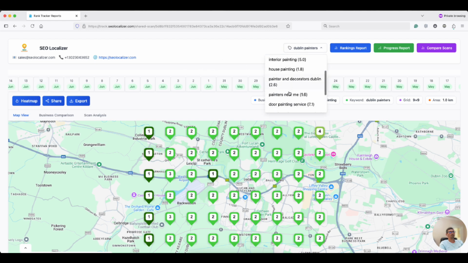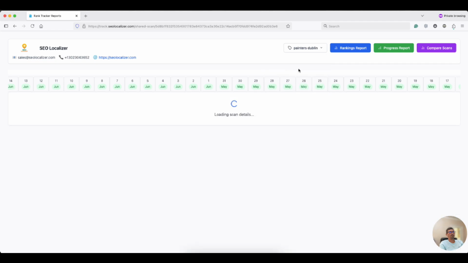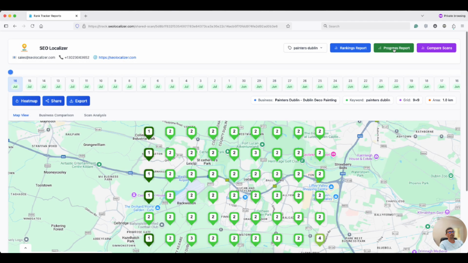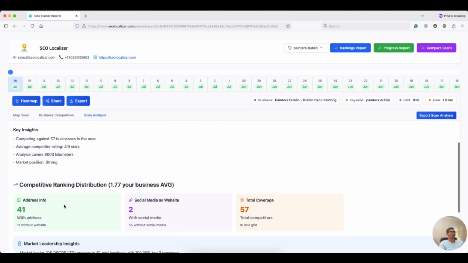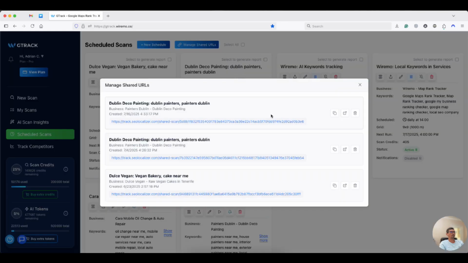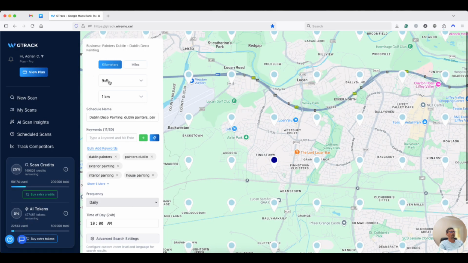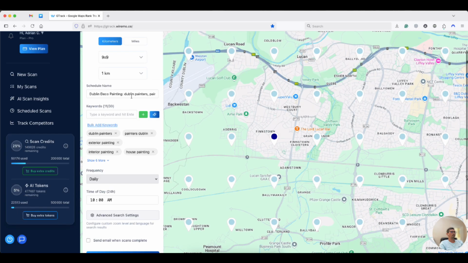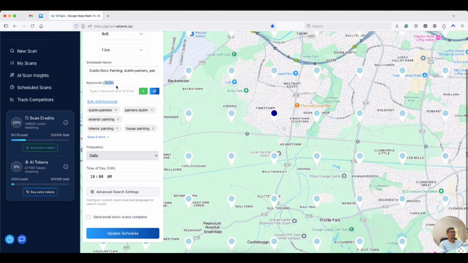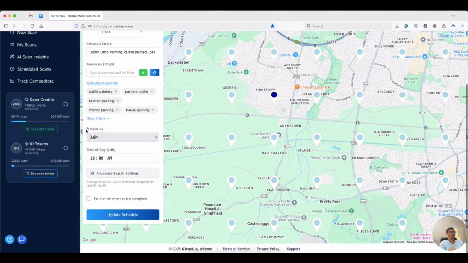You can also from here do the same as you can do from inside GTrack. You can view the ranking reports, you can view the progress, heat map, and export. You can go to scan analysis, export it for this particular keyword, and so on. Let's jump into an edit. When you edit, you can change the grid size, distance, name it. You can add up to 30 keywords. I'm using the Pro plan, so the limit per shadow scan is based on your plan, but actually we do not limit how many shadow scans you can create.